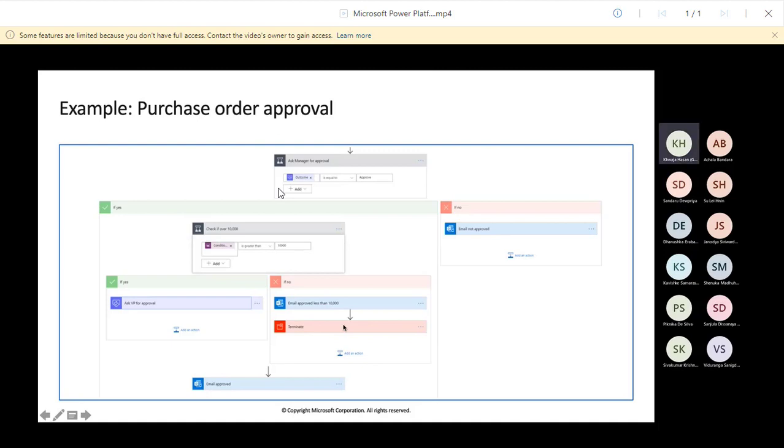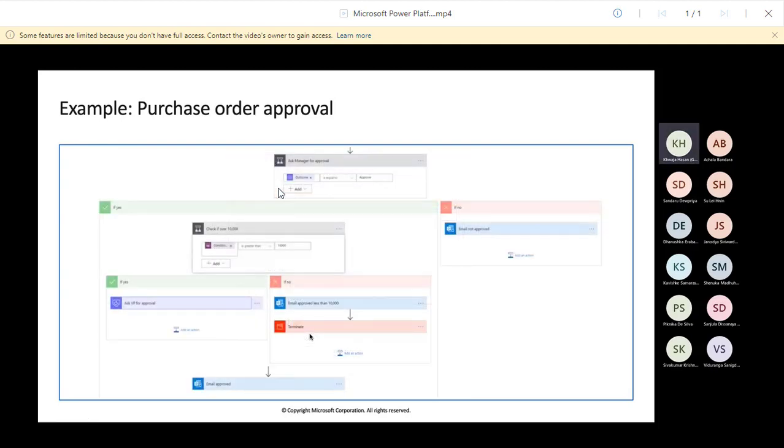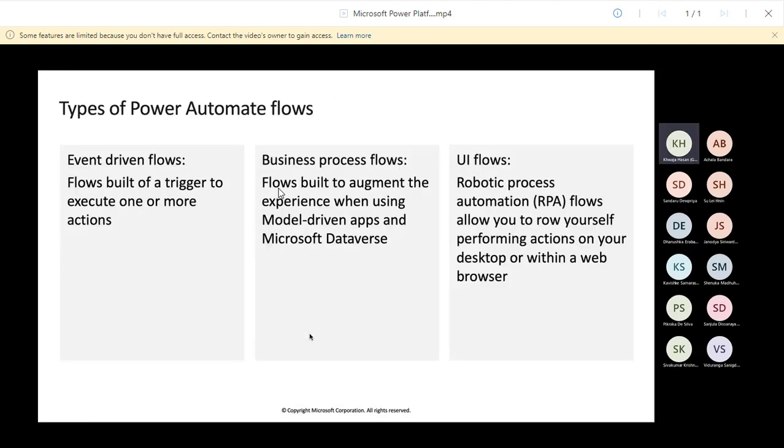So this is how you can build an automated flow that is coming from your Power Apps, get manager details, and after getting that, you send a mail to an assigned mail. We will discuss this. I'll show you. And these are the types of automate flows, types of Power Automate flow.